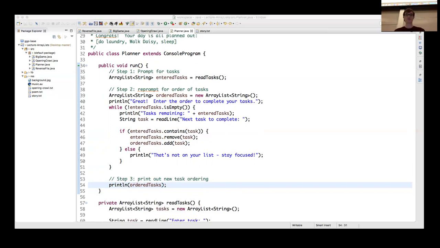So once more for fun, enter task: walk Abby, walk Daisy, sleep, and then maybe play some Zelda with Marty. All right, that's it, great. Enter the order in which you want to do it. Well, actually, I'm going to play Zelda first because I haven't played that in a while. Then maybe I'll walk Abby. Then I'm going to go for a run. Nope, that's not on my list, so it's going to reprompt me. Sorry, exercise, you have to wait. And then I'll say, maybe I'll walk Daisy, and then I'll sleep. And look, there's our order. So play Zelda, walk Abby, walk Daisy. No, not going for a run, that wasn't added to our list, and then sleep.